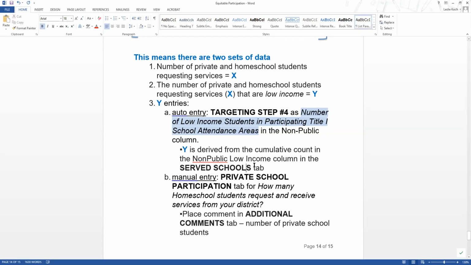And how did this get to the Serve Schools tab? Your entry in targeting step number 1. And then the manual entry in the Private School Participation tab, asking how many homeschool students request and receive services from your district. And if there's a difference there from the total number, I'm asking that you put a comment in the additional comments tab listing the number of private school students requesting services. Homeschool is manual. Private school, I'm asking you put a comment in this tab listing the number of private school students.